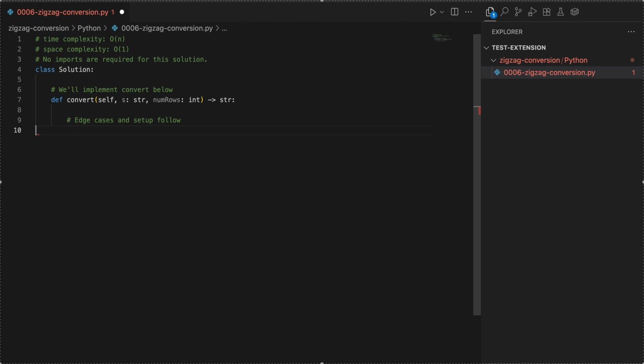Let's handle the trivial case. With one row, the zigzag is just the original string. When there's only one row, there's no up-down movement. We can return immediately.